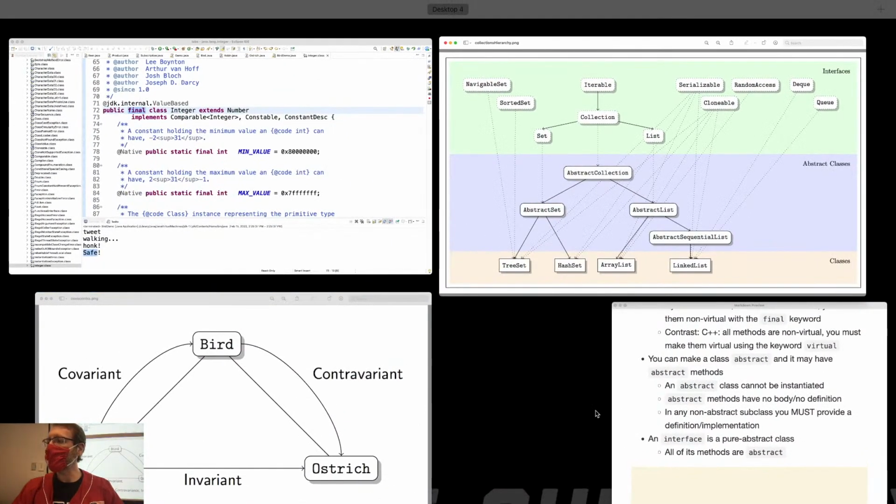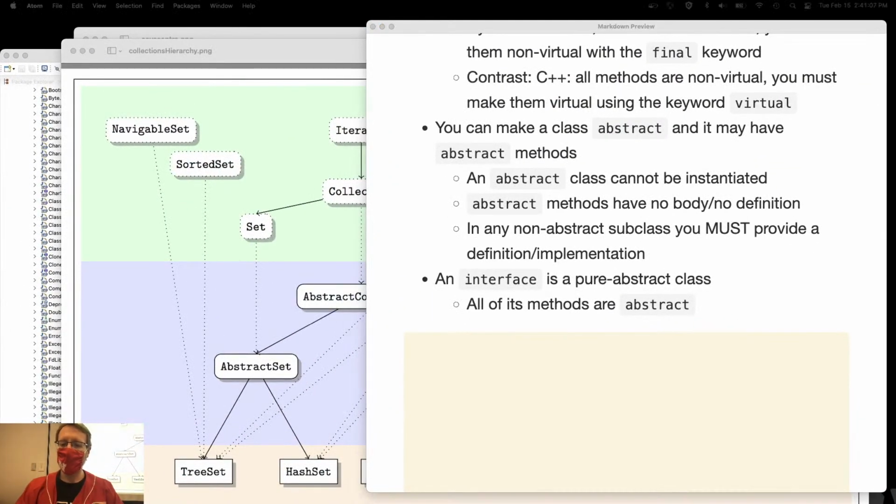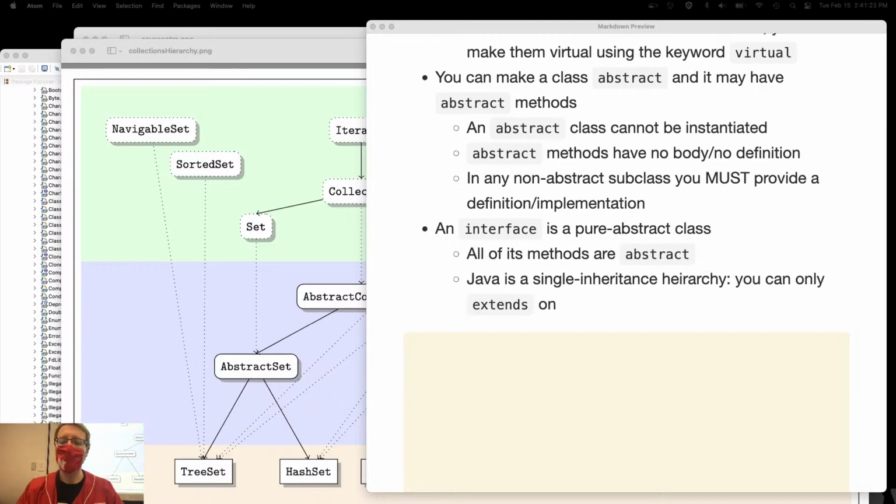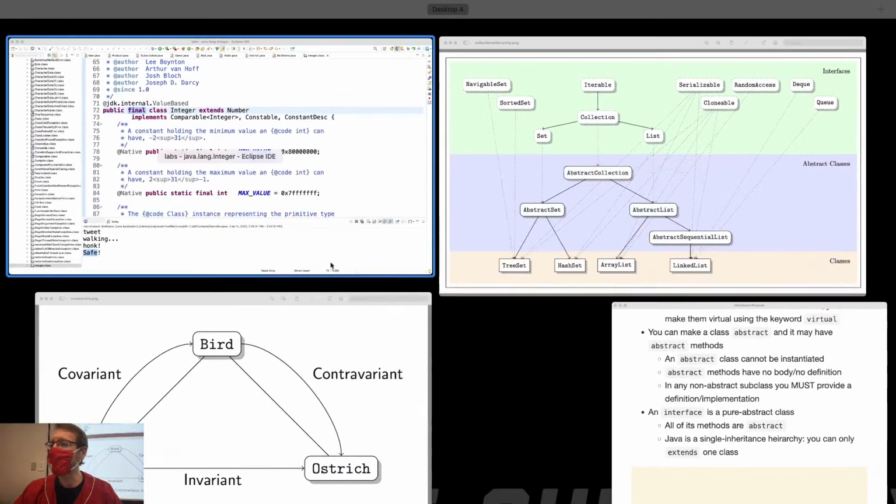Right? And why would you want to do something like this? Why do we need 3 layers? In Java, there is a single inheritance hierarchy. You can only extend one class. Right? I can't extend multiple classes.